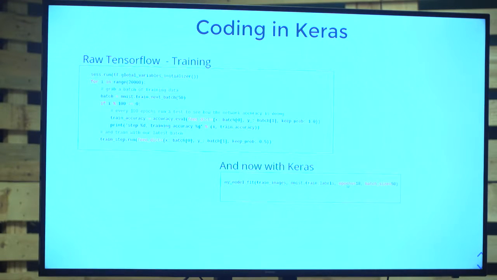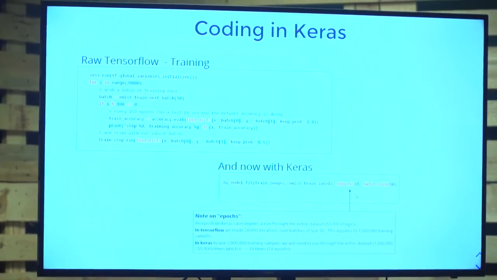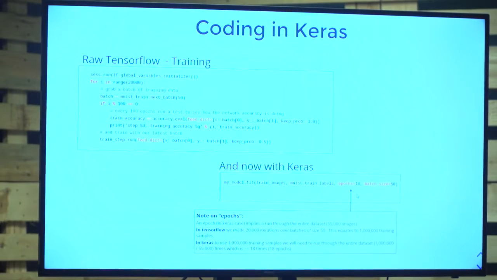Just to point out that epochs in Keras is not exactly the same as iterations in TensorFlow. There's a relationship between them. In Keras, epoch means go through the entire data set one time, so that's 55,000 images. I've put a little note here of how you can relate back if you want. In this network, we showed 1 million samples to the network, so I've just set epochs at 18. It works out that that will show 1 million samples to our Keras network.